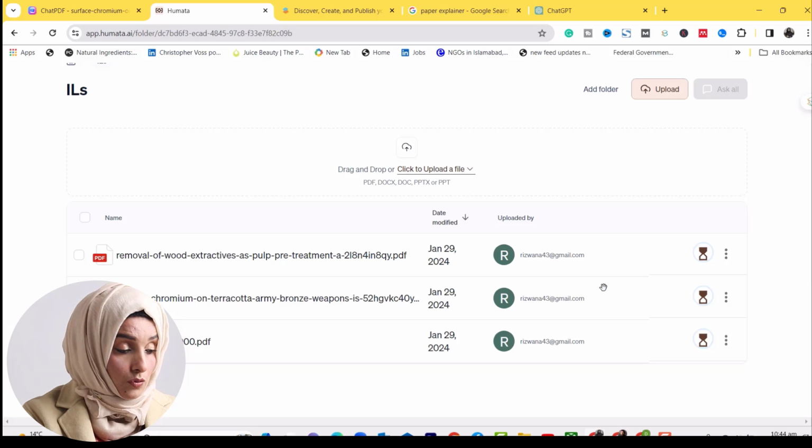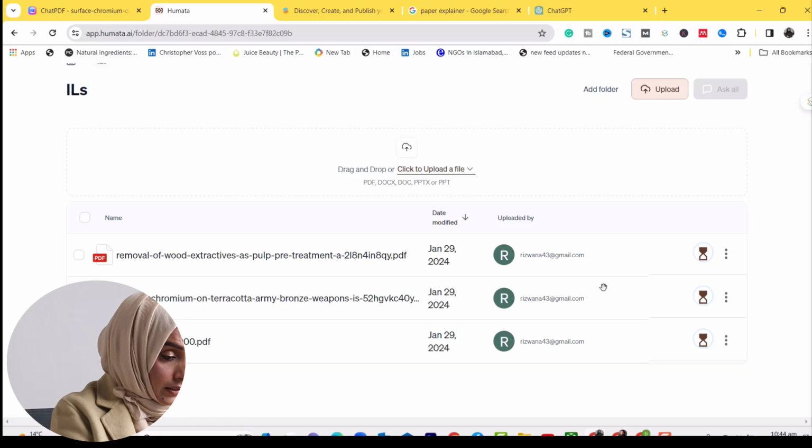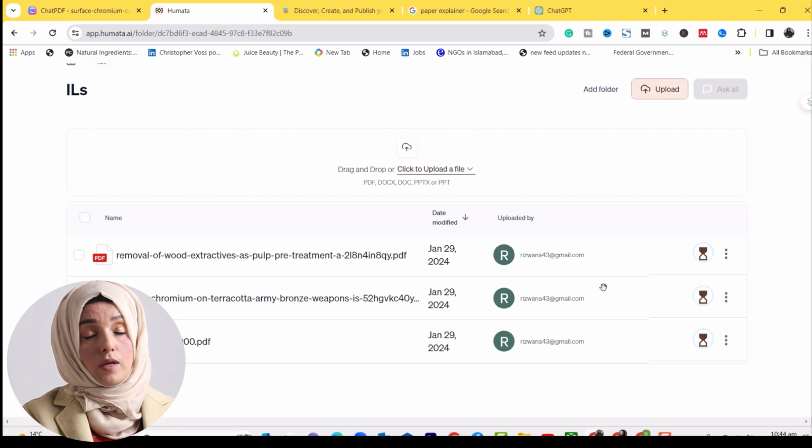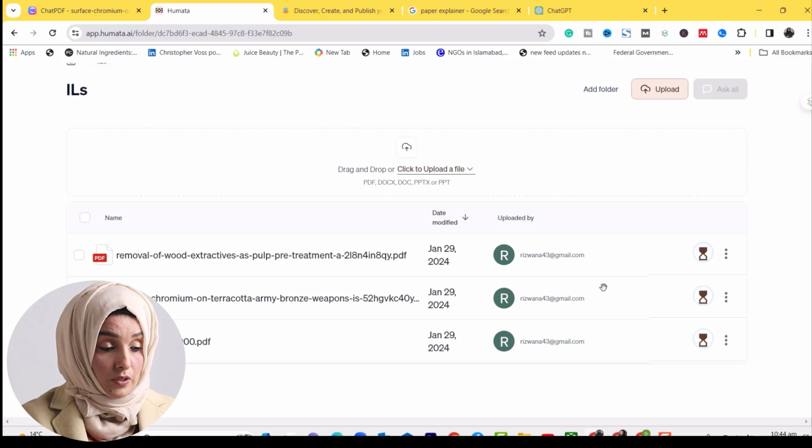For example, I'm going to make a folder called ionic liquids, and then I have to add the papers to that folder. I will upload all these papers, and after they are all uploaded, Humata will give me an option to ask questions from these research papers.